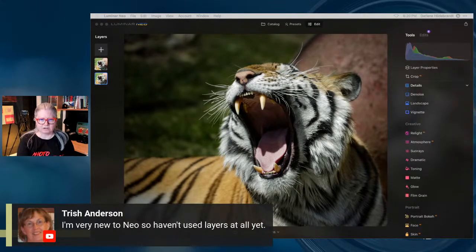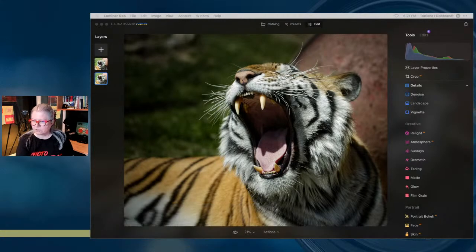Haven't used layers yet. You've got my Luminar Neo course, right, Trish? So you should be able to watch that because I did a whole section on layers as well. Luminar Neo update, I would say go for tomorrow, Rob. Go for tomorrow. Yes, we have Luminar Neo keyboard shortcuts as well. That's a good idea. Some blank spots. All right. Any other questions about that?